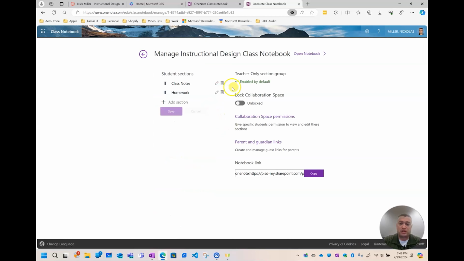That's the one I just created. And right here where it says Lock Collaboration Space, I'm going to slide that over. And now the collaboration space is locked. That's all that is. Okay, so that's setting up your class notebook.